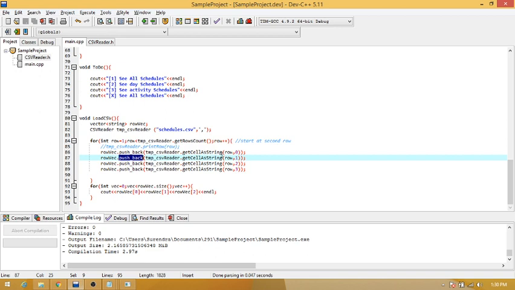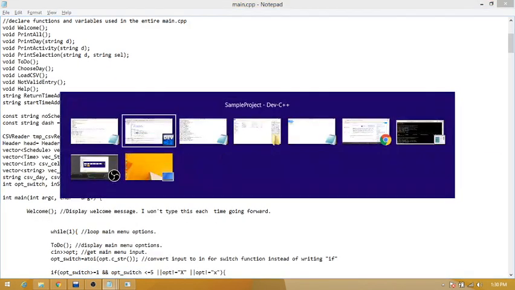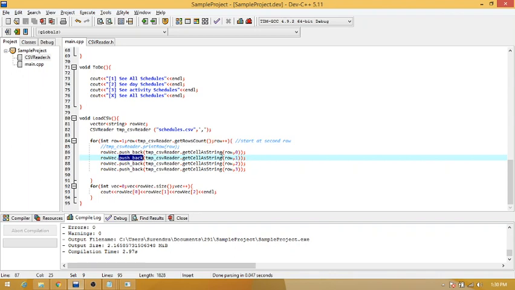I'm trying to see how I have to go through this and figure out how to actually display what I want, because I wanted to print the row in the same way that this one did. Get cell string row, push back, boom, boom, boom, boom, push back there, push back there.